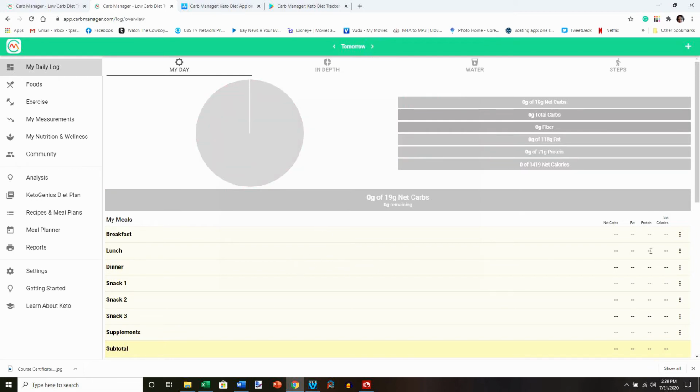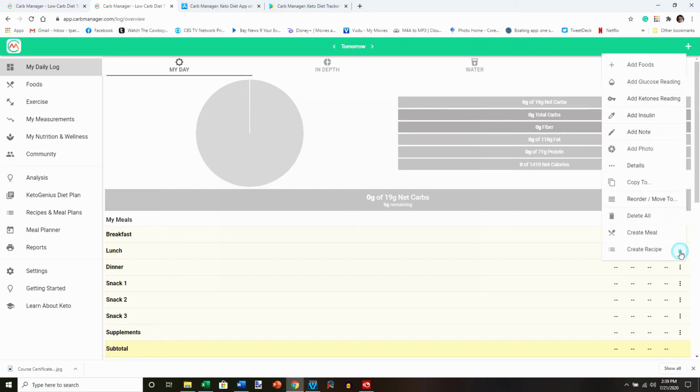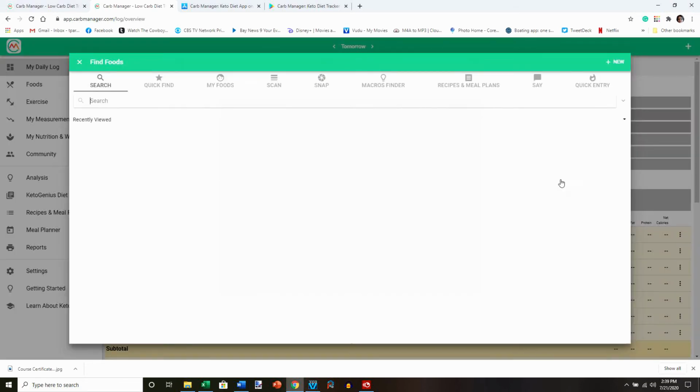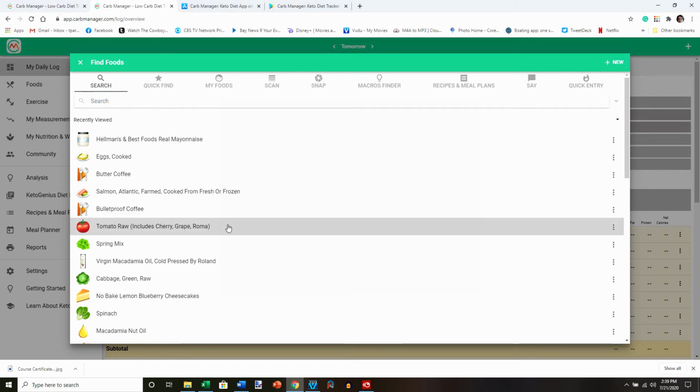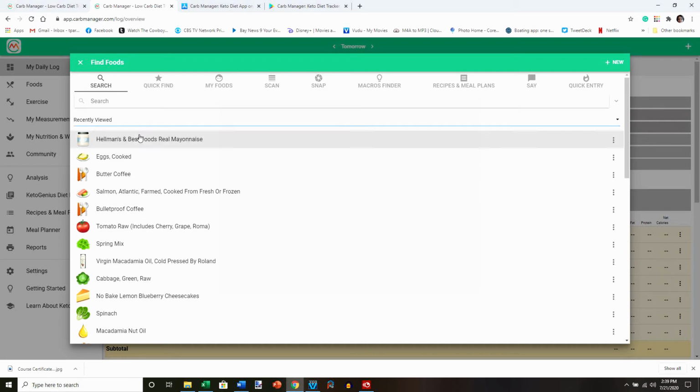And you want to put in a food. You come over to these little 3 dots here, or you can just go to My Foods, but I always just come over to these little dots here and hit Add Food. And you can select what you want. This is your recently used foods, or you can do a search.